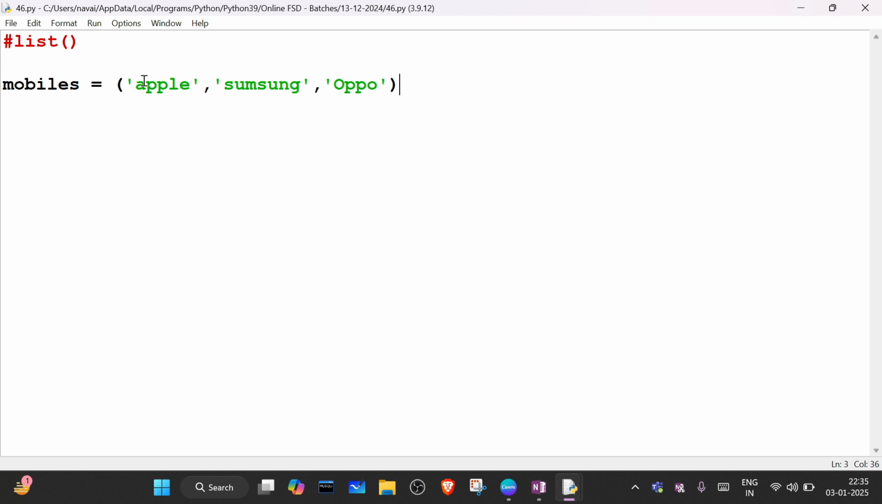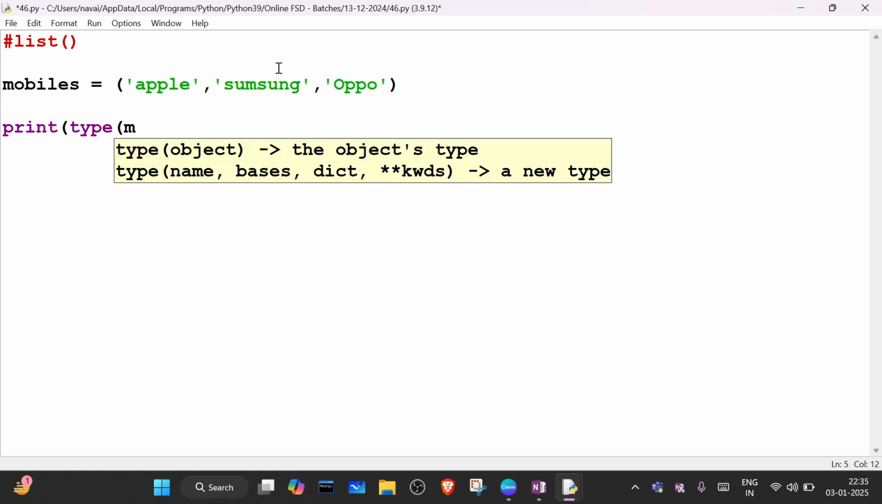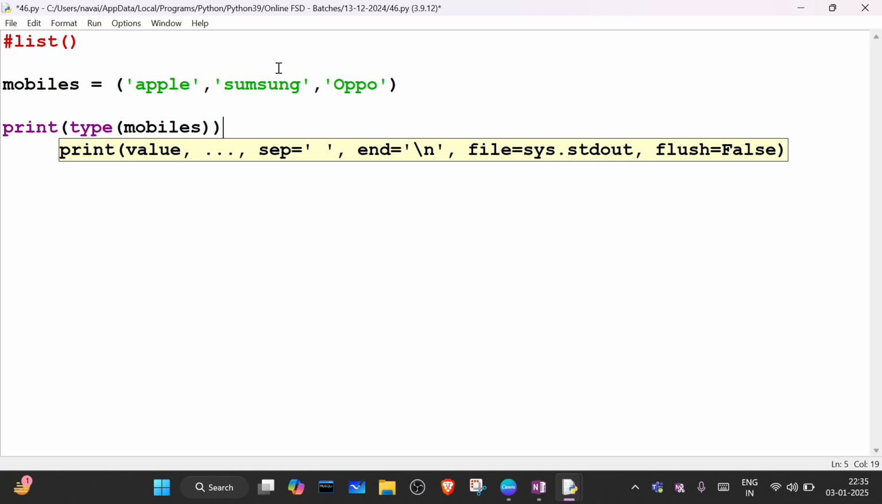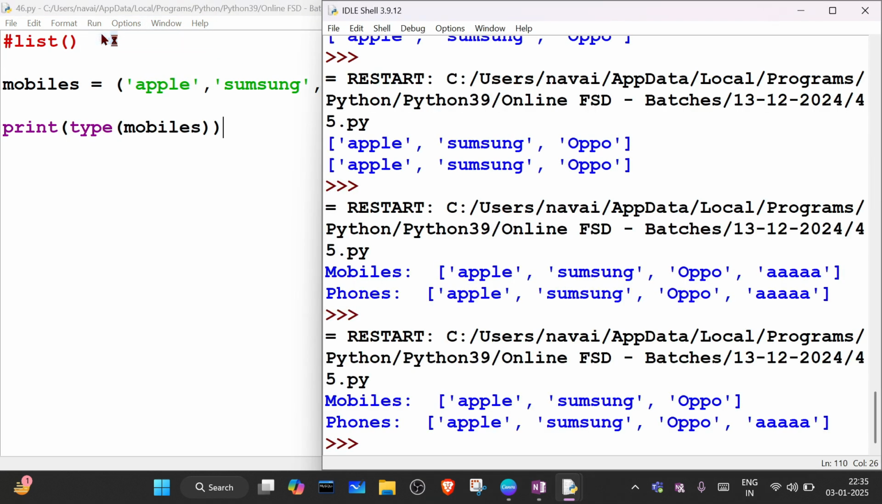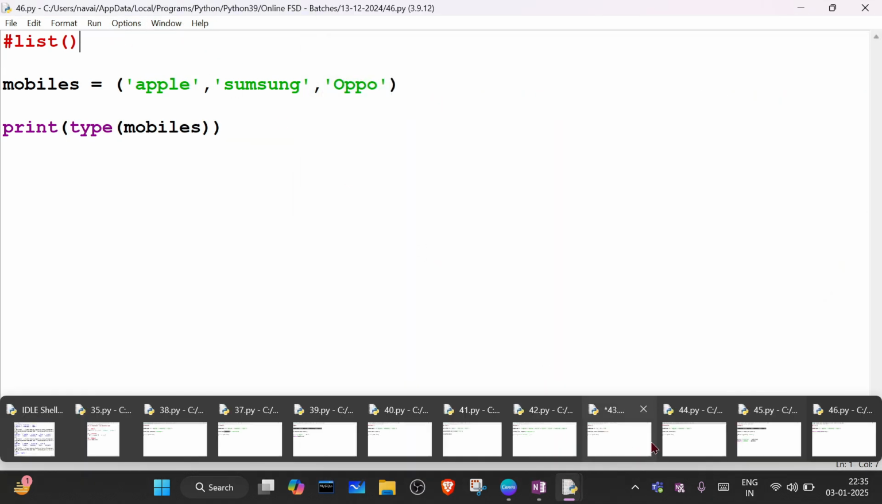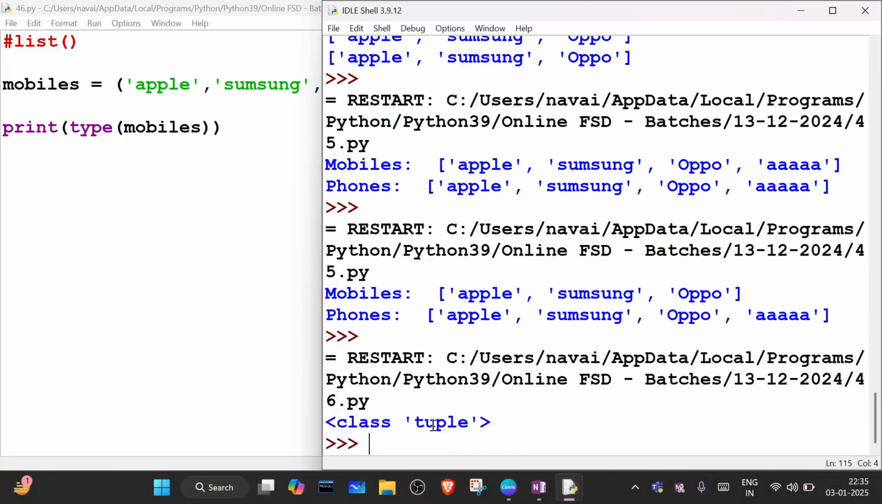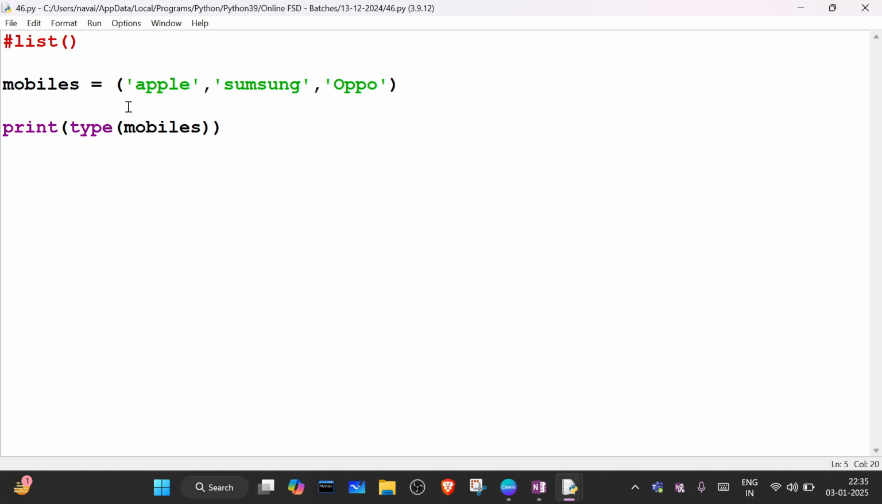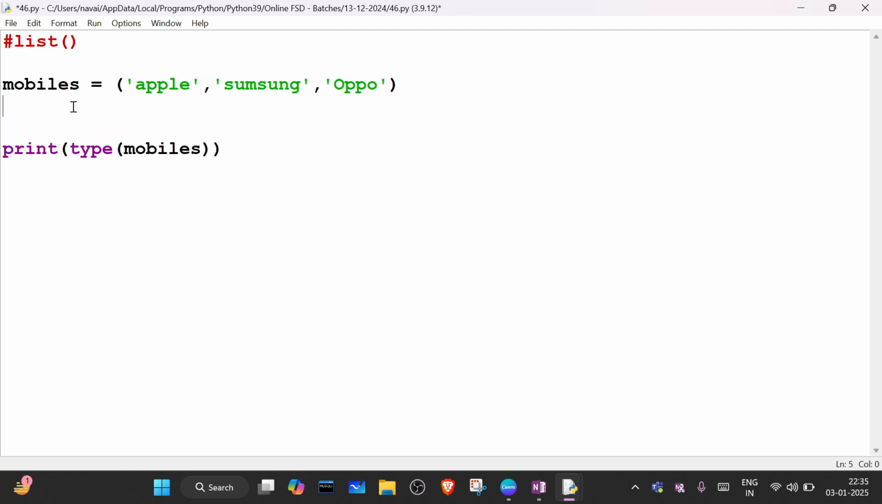So how will you know whether it is a tuple or not? Just write here type of mobiles. If you execute it, what is it saying? It is saying tuple type. Okay, so can I convert this tuple into a list?